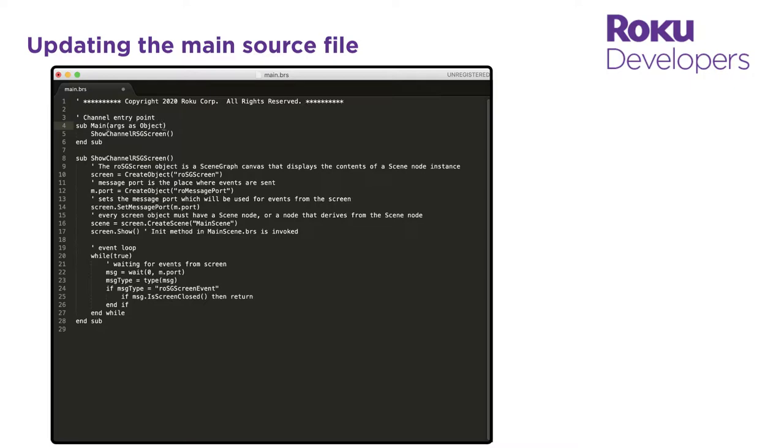When Roku Search, Roku Voice, or testing tools deep link into content, a launch command is sent to the channel along with an associative array that contains the content ID and media type. The args parameter contains this associative array. Next, let's add the args associative array received by the main method into calls to the show channel RSG screen method. And then let's update the show channel RSG screen method definition to accept the args associative array.